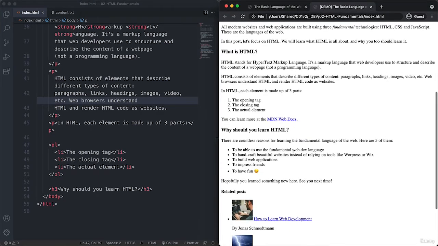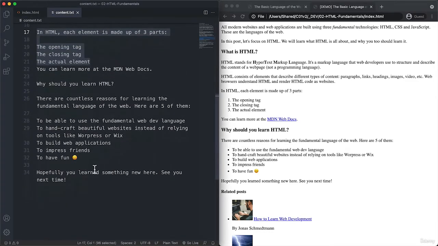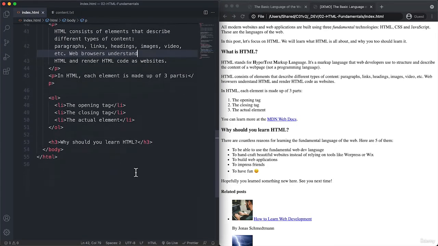Nice. So that is one of the lists. And then the other one is this one here in the why should you learn HTML part. And again, there is some other content here. So let's go ahead and grab all of this. So from this content file here. So this is the heading. And now we need all of this. Copy and paste.